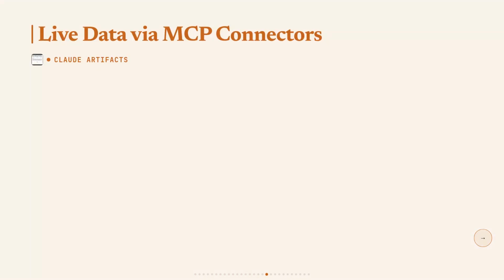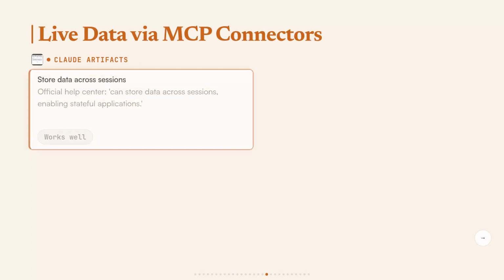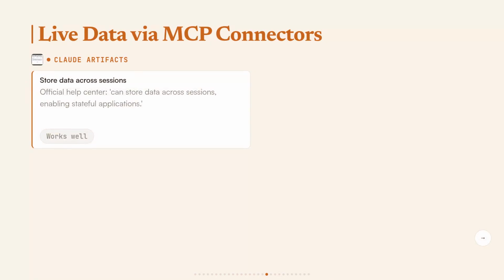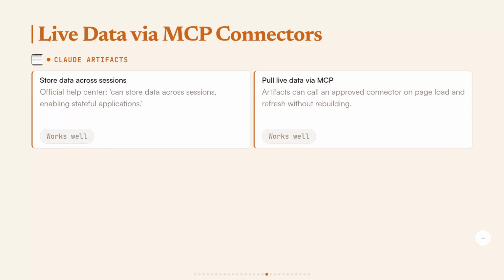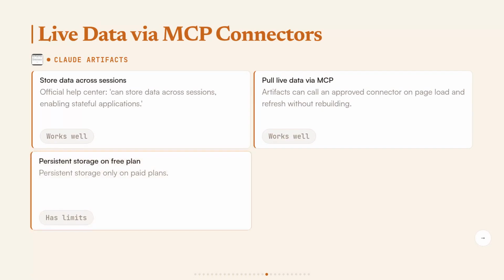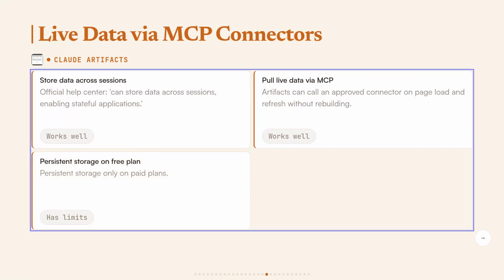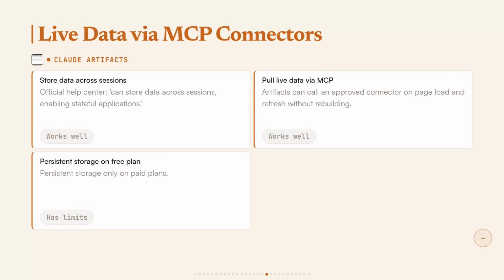I went through the official Help Center docs and the April 2026 Live Artifacts release notes. Artifacts can now call an approved MCP connector on page load and refresh with current data without being rebuilt, and persistent storage keeps state across sessions up to 20 megabytes. The catch, and it's a real one, is that persistent storage is only available on paid plans, Pro, Max, Team, and Enterprise, so free users don't get stateful apps.